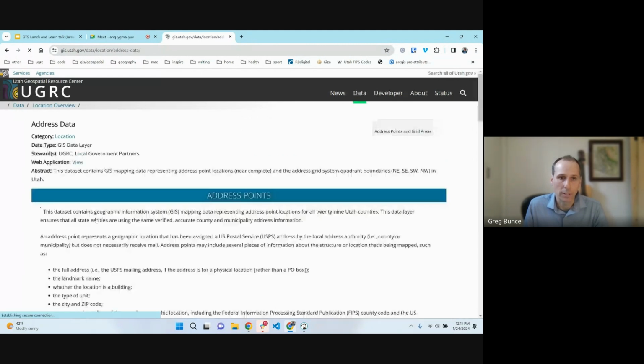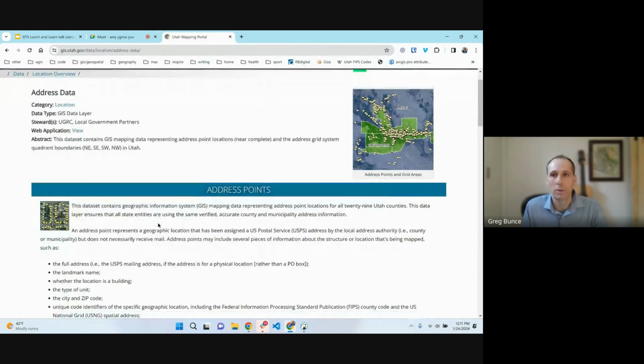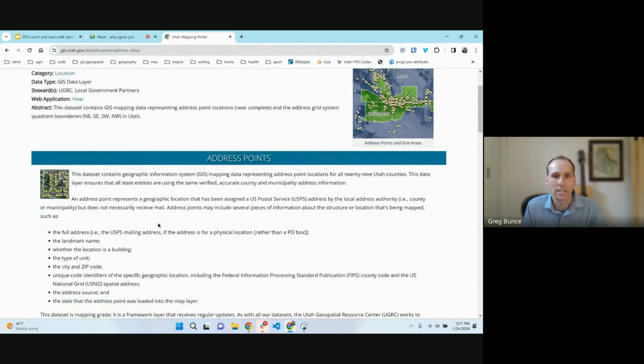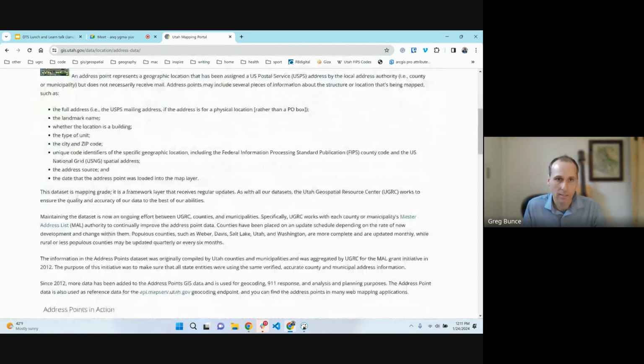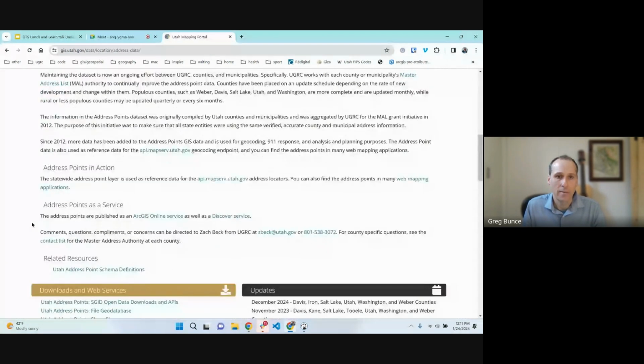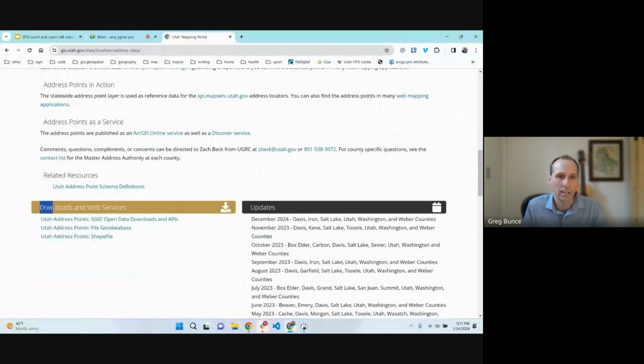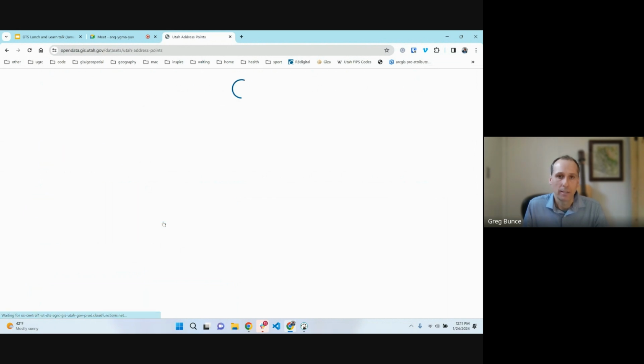So you click on address points here, and it's going to take you to a data landing page. Most of the data that we serve in the SGID has a landing page that tells you about the data set, some metadata here, and then how to access the data. From here, you can download the data or you can hit our web services. This link here, and this is pretty much the same format for all the data that we provide on our web page, will bump you out to a different platform.